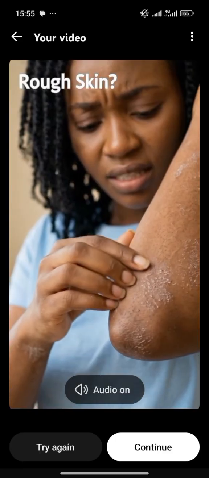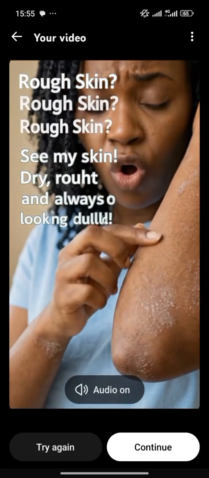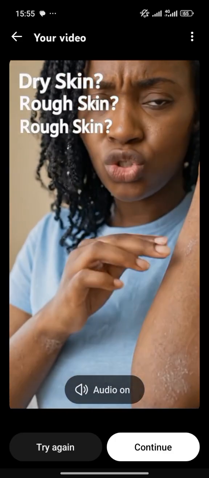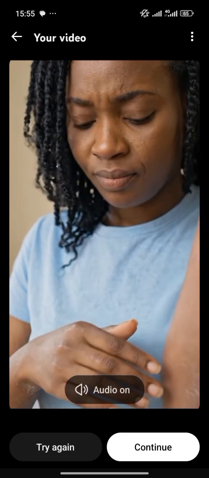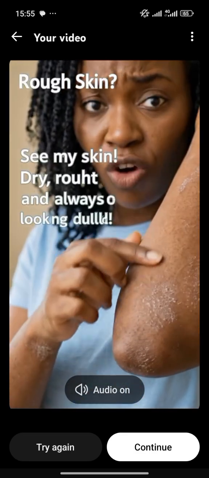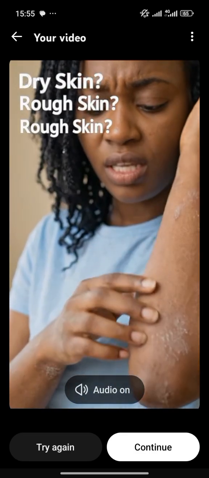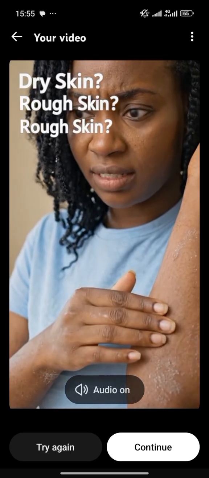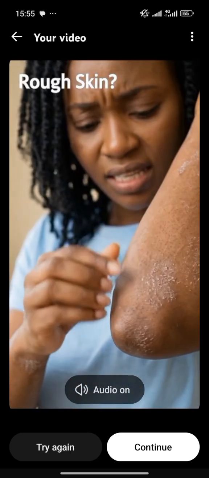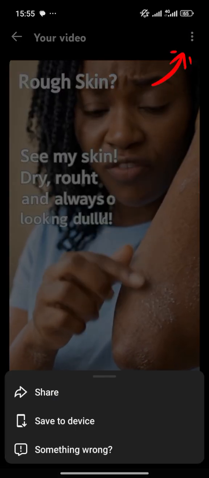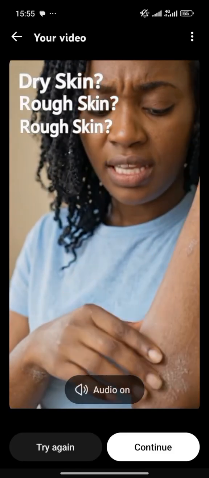So this is the same one. I think the next prompt I'm going to put, I'll remove the text on screen, because some of the words are not correct on this. This is the scene 1. So the next thing we are going to do is to download this. To download, you click on this 3 icon here. You click on save to device.